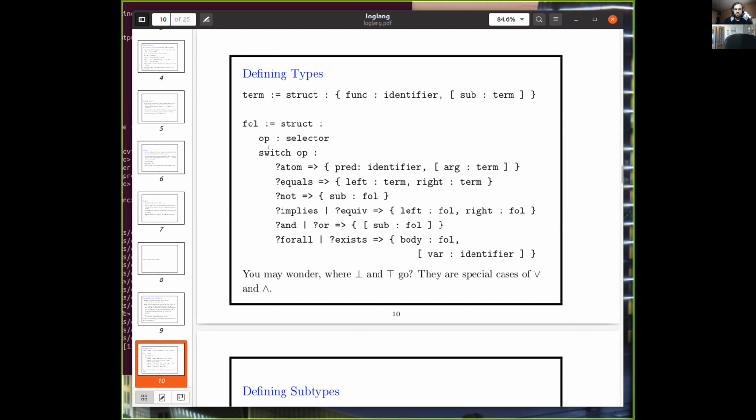That's important. Okay, so you switch on this op, and if this op is atom, then you have a predicate, which is an identifier and an unbounded number of terms. Again, unbounded because they are between these brackets. If this op is equals, then you have a left term and a right term.